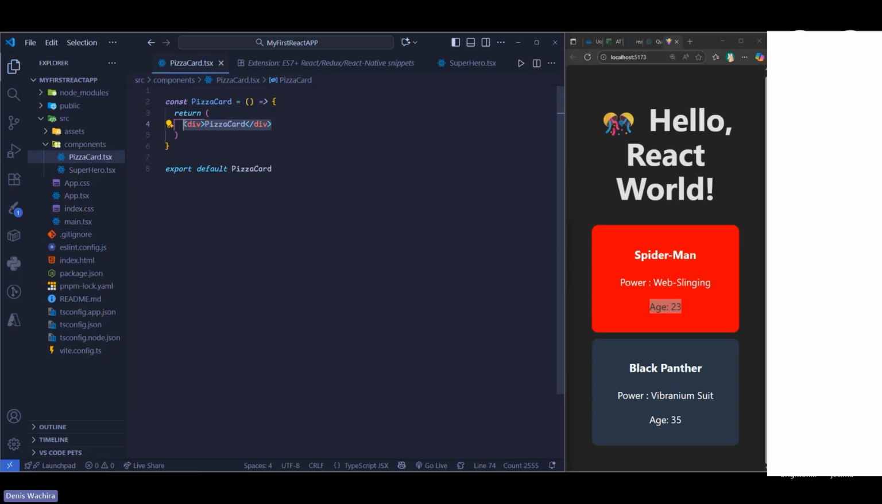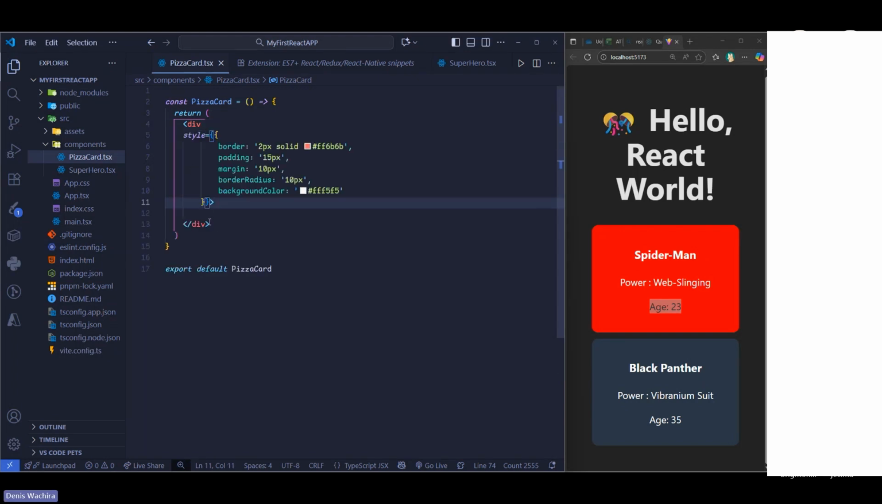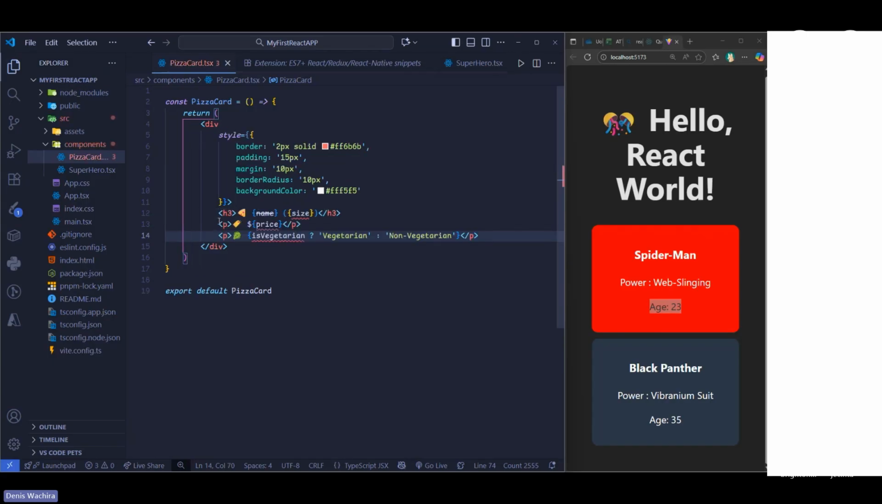So I want to return a div. On this div, instead of just pizza card, I want to return an H1, excuse me. So in the div, I want to style that div first. So here, by now we should be aware of whatever we are doing. Then on the div itself, I want to return an H3 and a P tag. So I want to return an H3, a P tag, and a P tag.